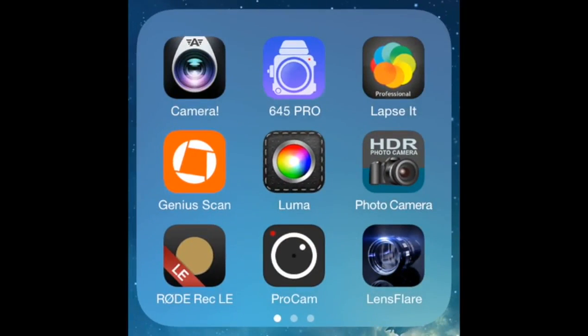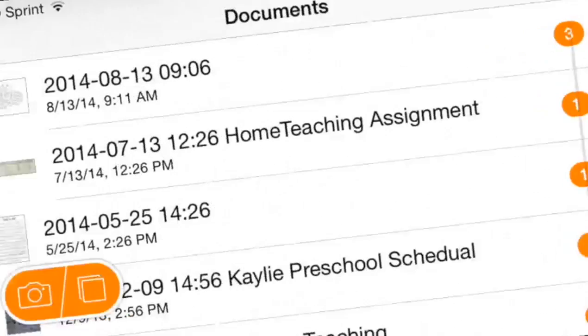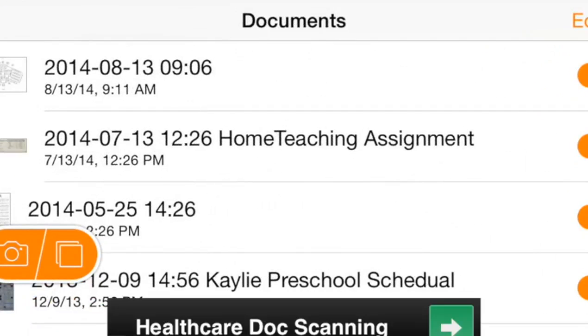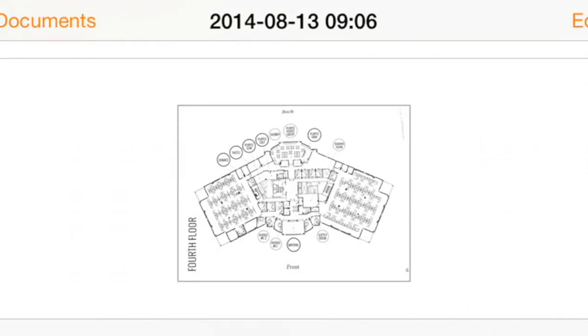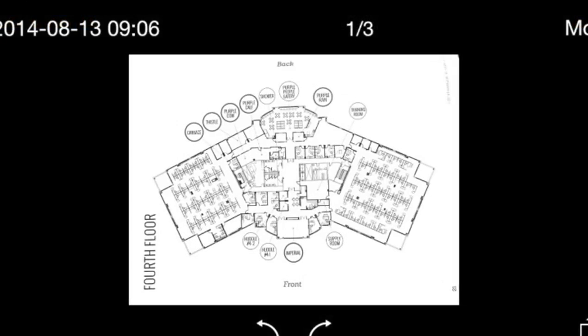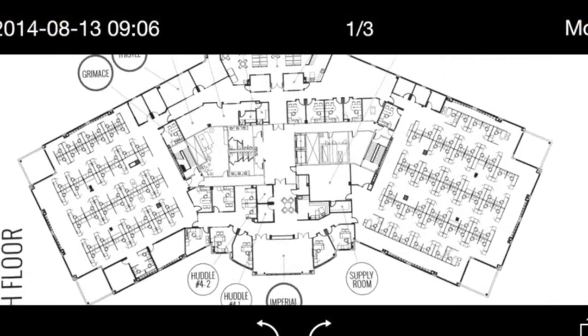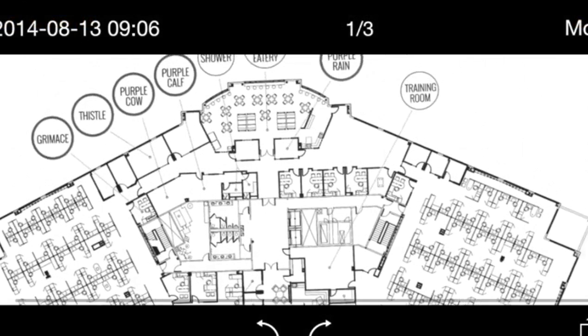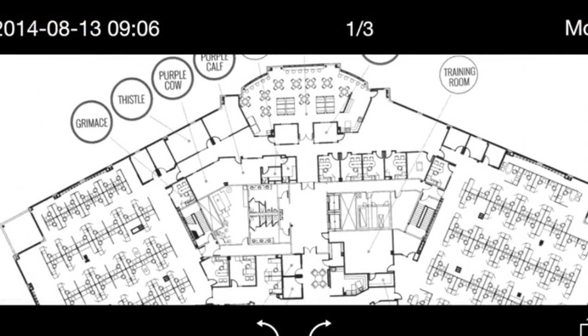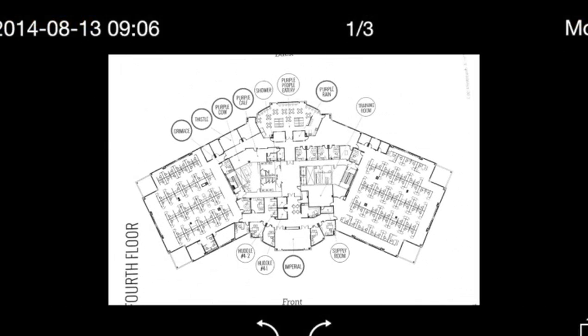Genius Scan is what I use to do scanning documents, things like that. So you can go in here. I took this out of a booklet. You can see, it does a pretty good job. Adjust it, and you can still read everything. Then I can save it and export it to whatever I like. So that's been a great one for just scanning documents.